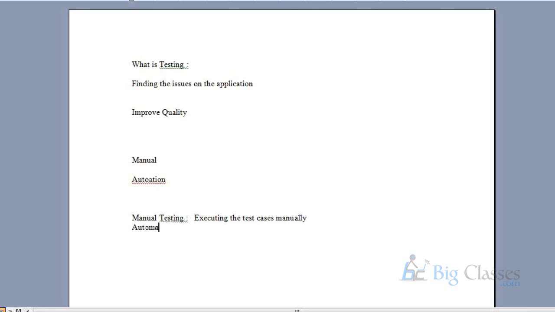Automation testing, in the sense, is executing test cases by using any automation tool or any third-party tool. That is nothing but automation testing. Sahaja, am I clear? Yes, Manoj. If you have any questions, feel free to let me know. So manual testing is executing the test cases manually, and executing the test cases by using automation is automation testing.